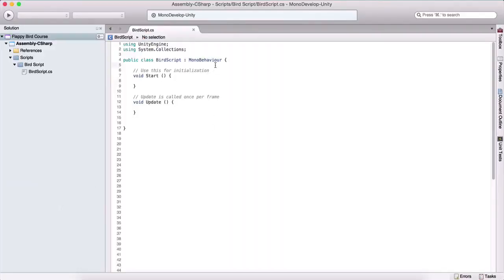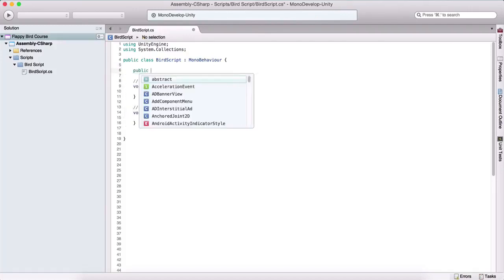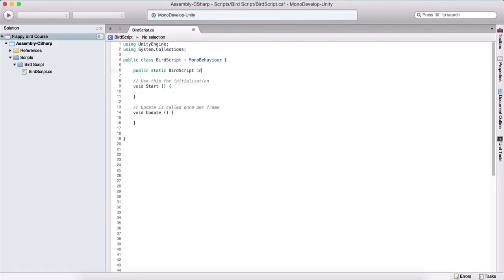Before we start scripting, we need a couple of variables. The first one will be public static BirdScript, and I will name it instance. Now what does this mean? Well, we know what a static variable is, and we are going to make our script a static instance, or we are going to create an instance of it that's going to be static so that we can use the name of the script dot instance to access each of the public methods and each of the public variables that we declare in this script, so that we don't need to get a reference of the BirdScript in other scripts to access those functions and variables that we declare here.